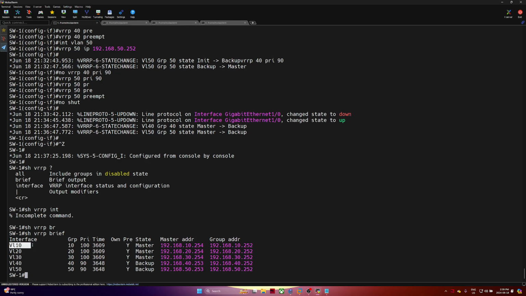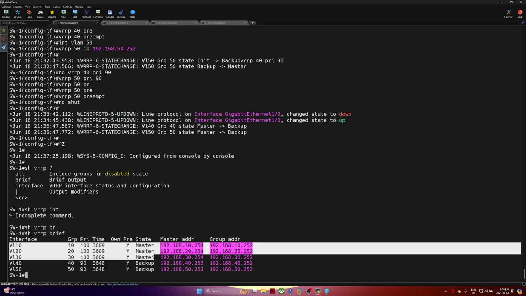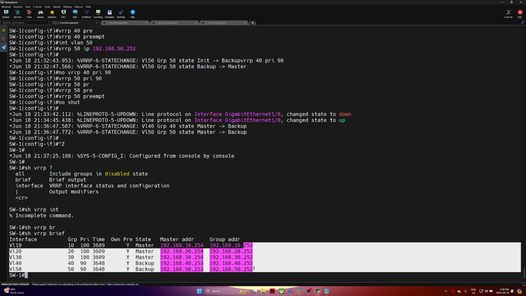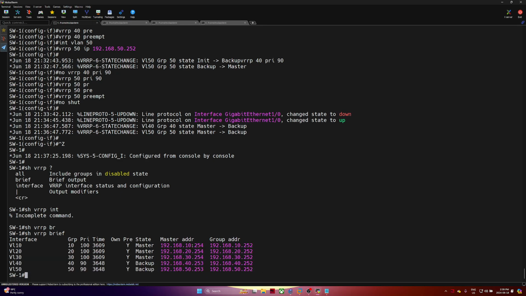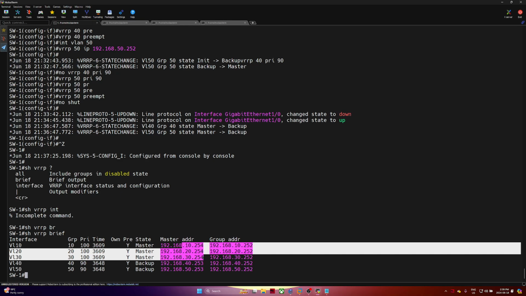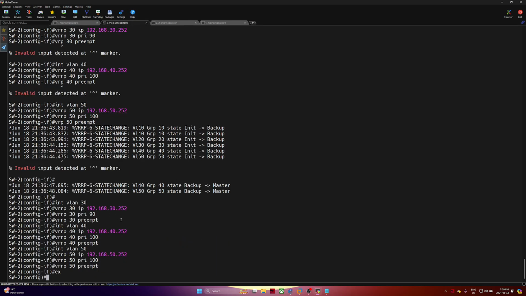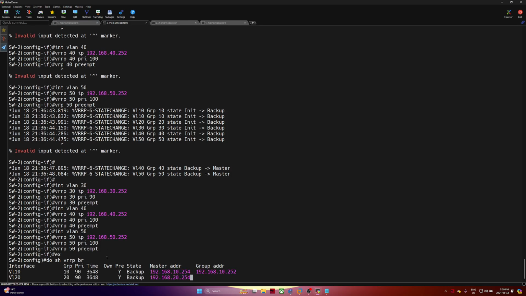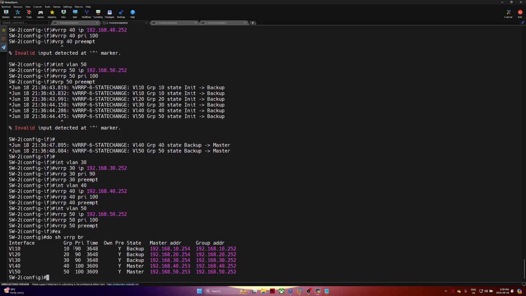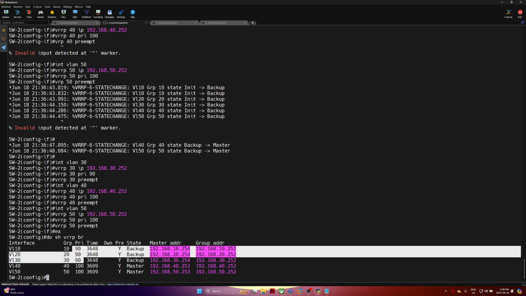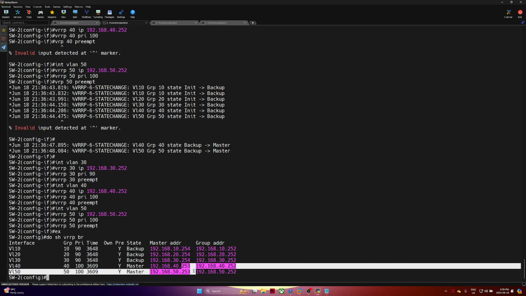You can see VLAN 10 we are master, VLAN 20 we're master, VLAN 30 we're master, VLAN 40 and 50 are backup. The group address that we're using is 252 from each subnet, and the master address right now, the own interface address, is 10, 20, 30, and 254. 253 is the address for SW2, so we do show VRP brief. We can also see the priority here, but what we're concerned with here, 253, is its own interface.